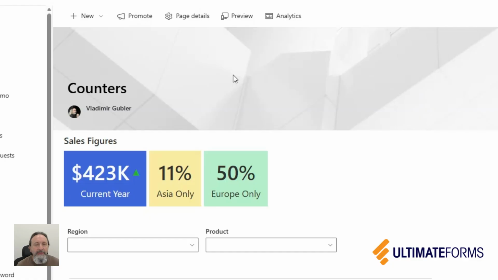As you can see here, I have several counters here that draw their data from a list of sales. For example, I'm showing how many sales we had this year and showing the trend compared to last year, showing the percentage of that sales that happened in Asia and in Europe.